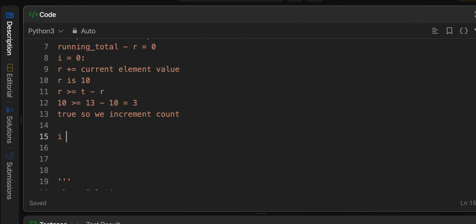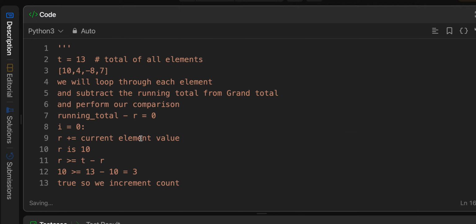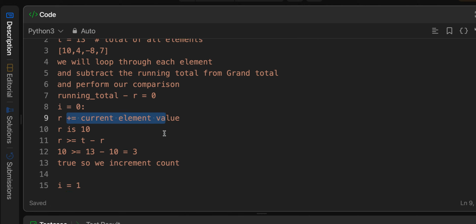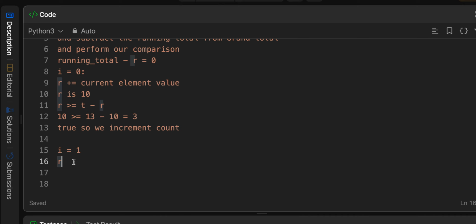So we'll say, okay, now I equals 1. So now R is currently 10, right? But our next value is 4, so we say we always keep a running total. So we say R plus equals 4, so that gives us 14. So then we say is 14 bigger than or equal to 13, the grand total, minus 14?